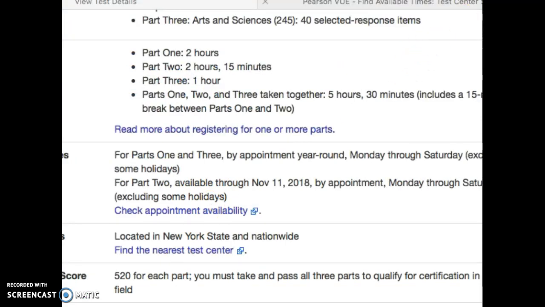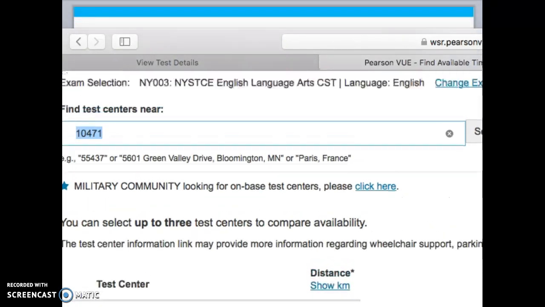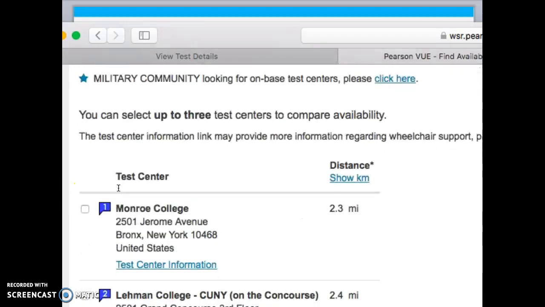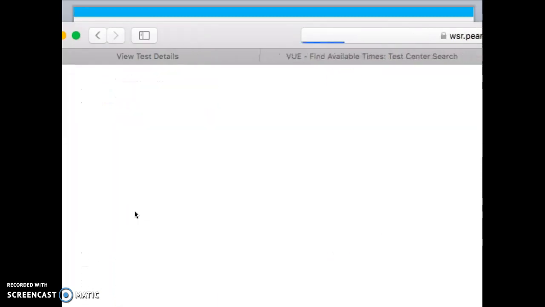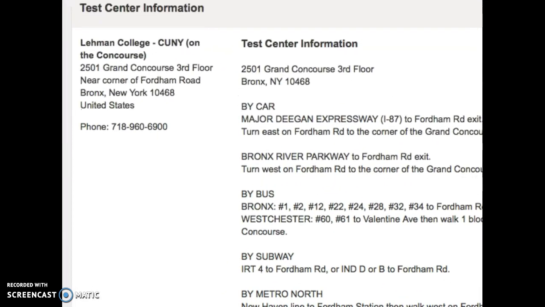When you check appointment availability, you'll navigate to another site that is specific to test centers. You'll be asked for the specific exam that you are going to be taking, so I plugged in the ELA CST for those aspiring English teachers. I typed in a zip code and then all of the testing centers available populated. From there, you can click on test center information and learn more about the specific test center, where it's located, how you can get there, what the parking situation is, etc., prior to making a decision. Then you'll be able to register for the exam at the test center of your choice.